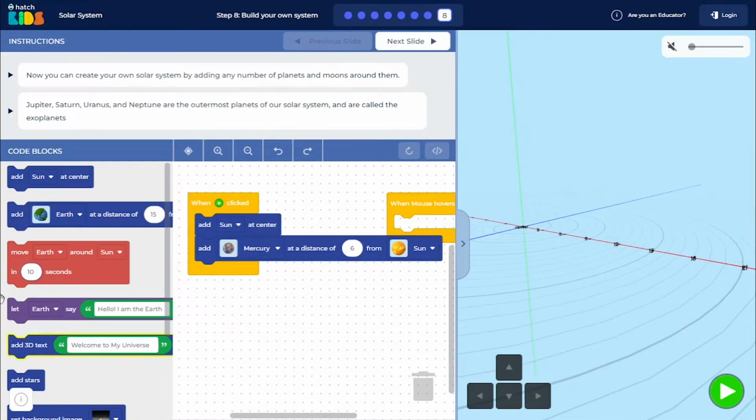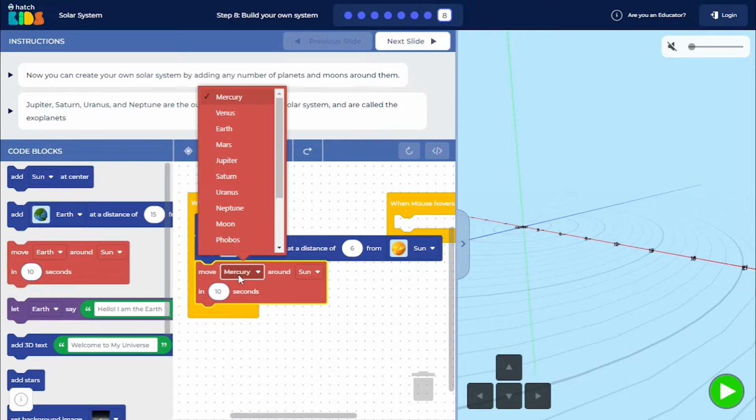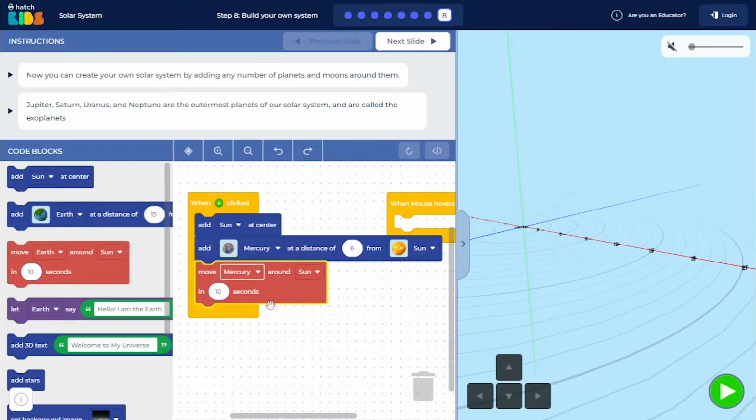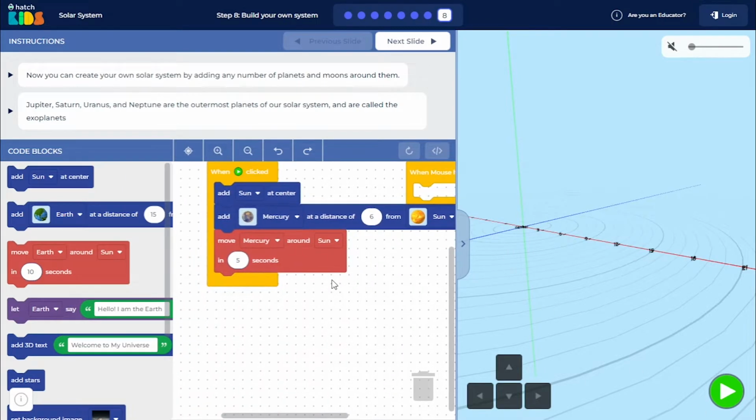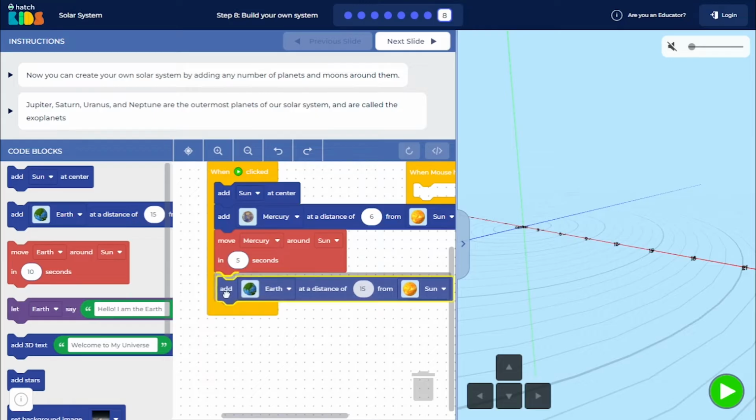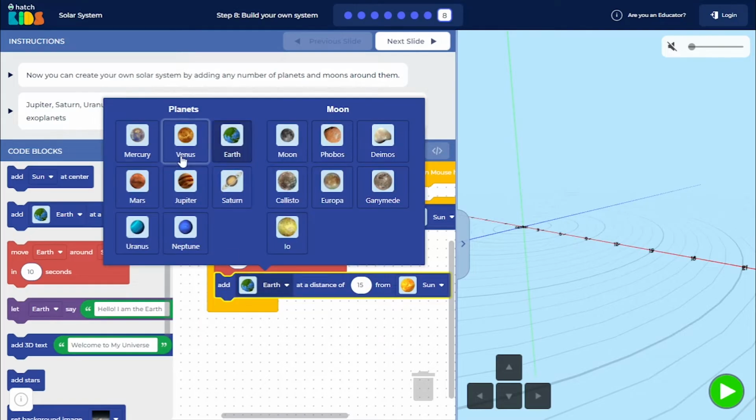And then I'm going to make this Mercury move around the sun. So bring out this move Earth around sun block and change the planet Earth to Mercury. And let's say in 5 seconds. So we have added the sun and Mercury. And then we have learned that the second planet is called Venus. So bring out this add Earth block again and say Venus.